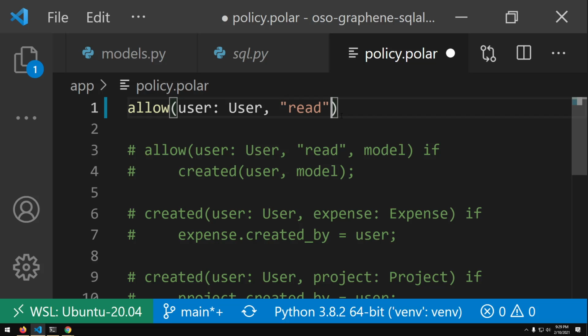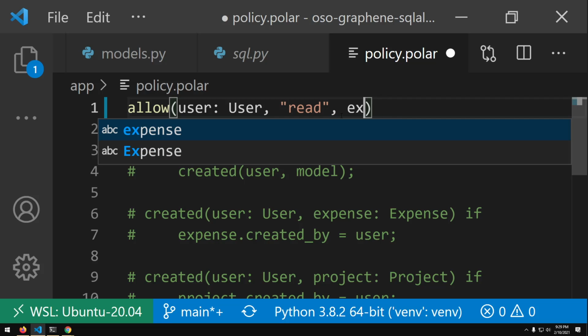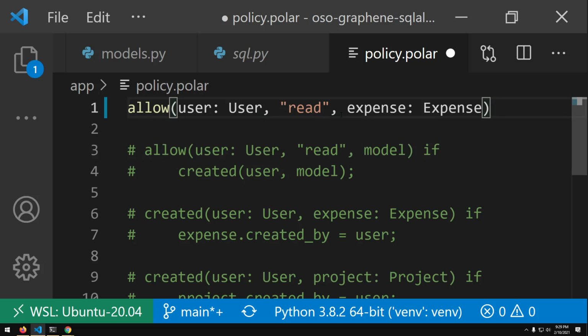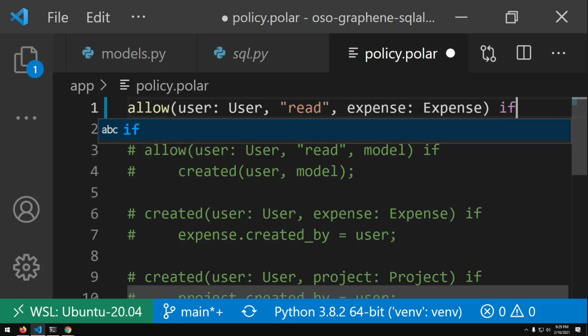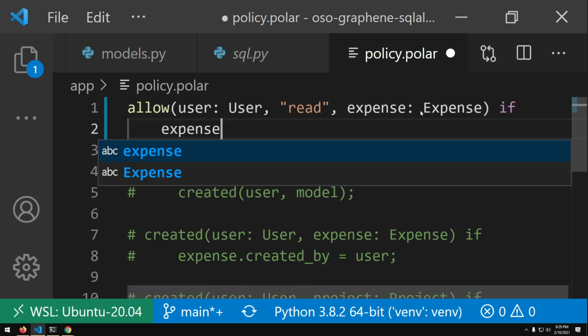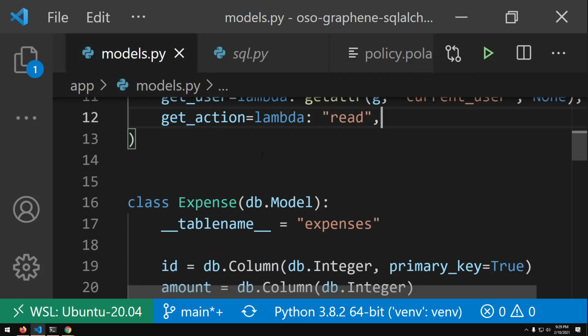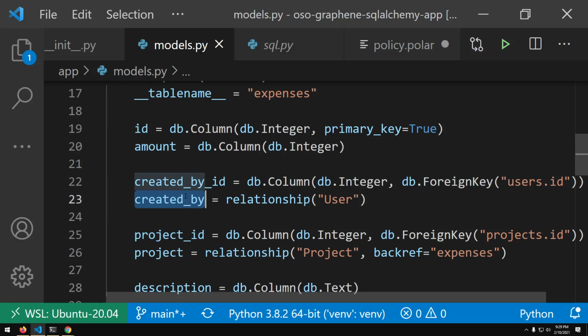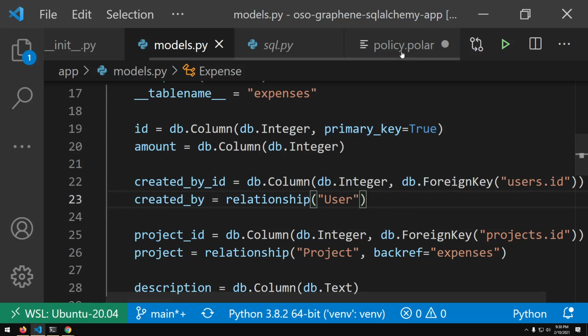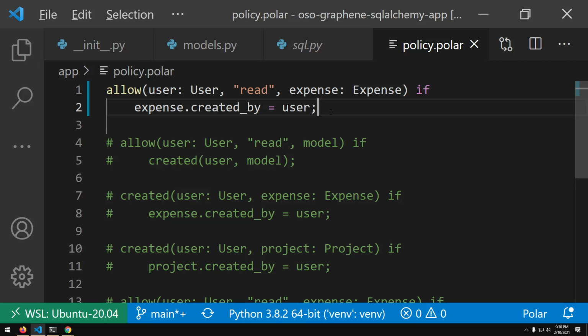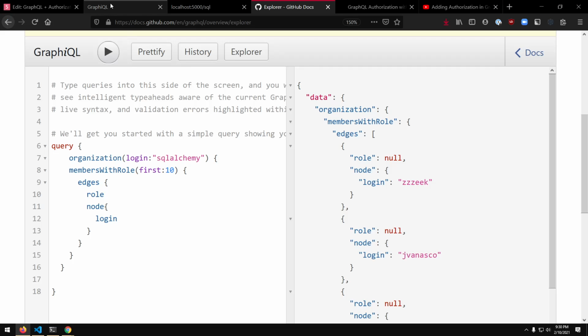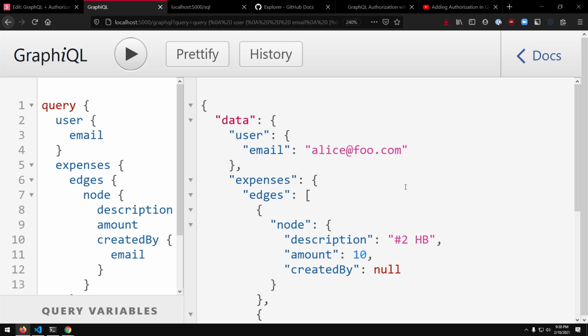We said the action was a read, and the resource is an expense. Again, I'm going to make sure that this type is actually an expense. This is aligning with the SQLAlchemy types. And I just want my simple check to be: the created by field is equal to user. So where are these coming from? They're coming from my SQLAlchemy models. Expense has a created by field, it's a relationship with the user. I am just referencing those exact fields in my policy. So is the expense created by the user? I should be able to come back here and run this again.